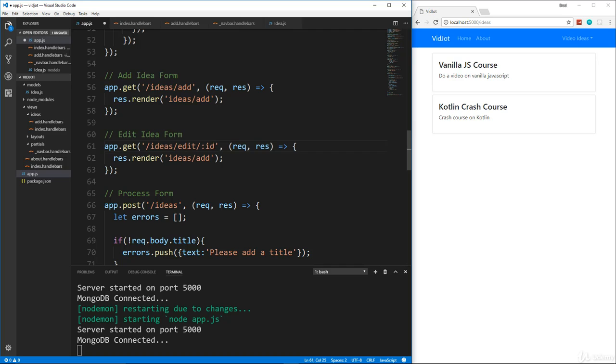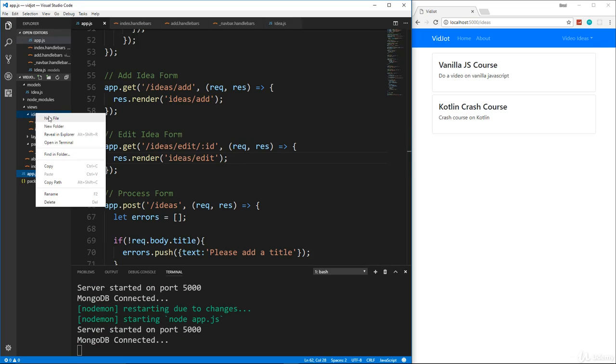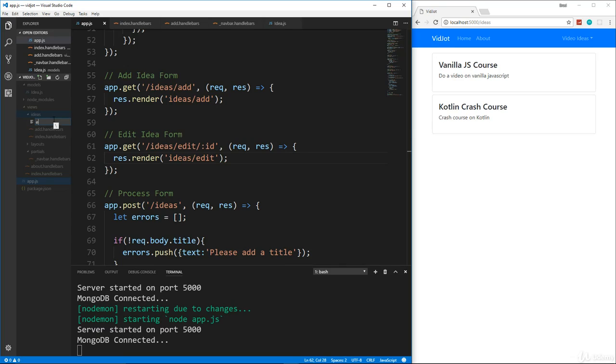So this represents a parameter, and this is basically like a placeholder. This could be anything, and it's going to be the ID of the actual idea. Okay, so down here, let's render the edit form, which we haven't created yet. So we'll save that and we'll go to our views, ideas, and then we'll say new file, and we'll save this as edit.handlebars.